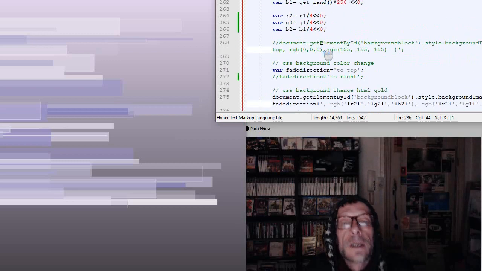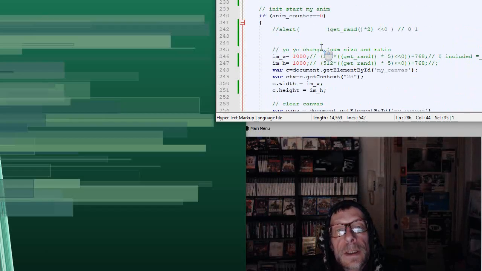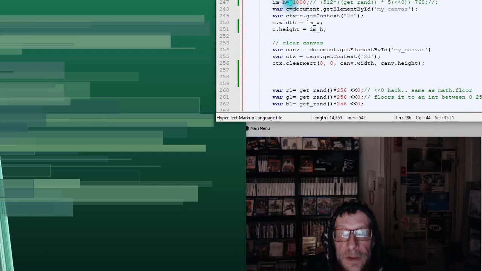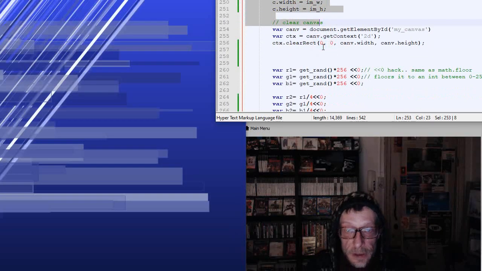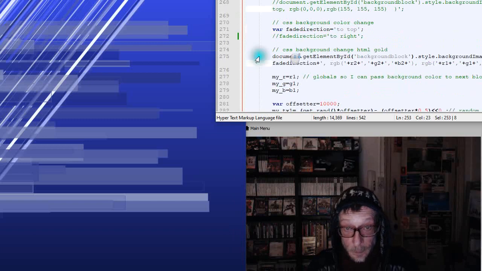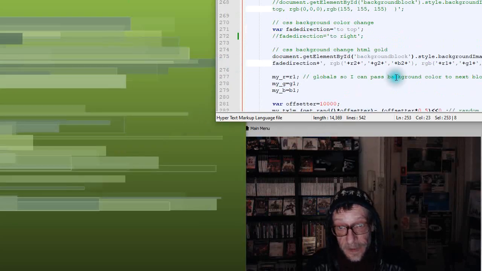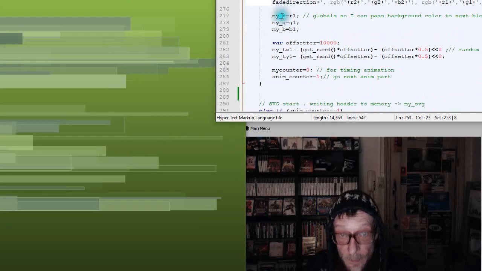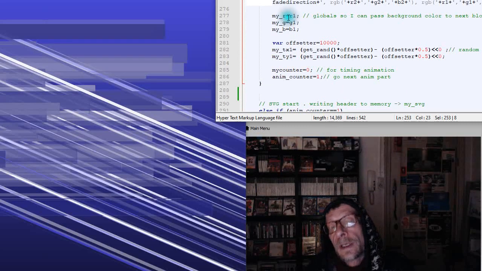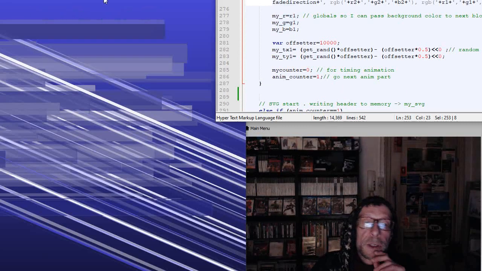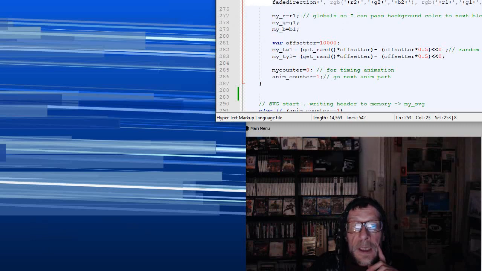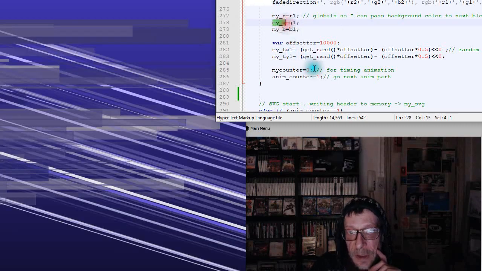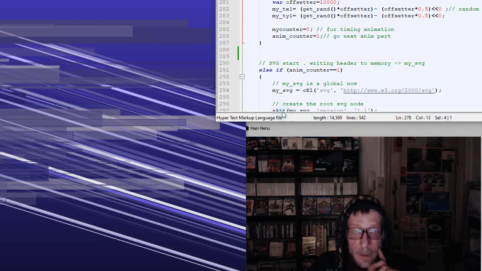So yeah, I sort of clear it, set the window size, canvas size. There's this nice fade in the background, and I convert the background colors I use. You know, this nice purple now. I also store them in globals, my R, G, and B, so I can use them later in another block.